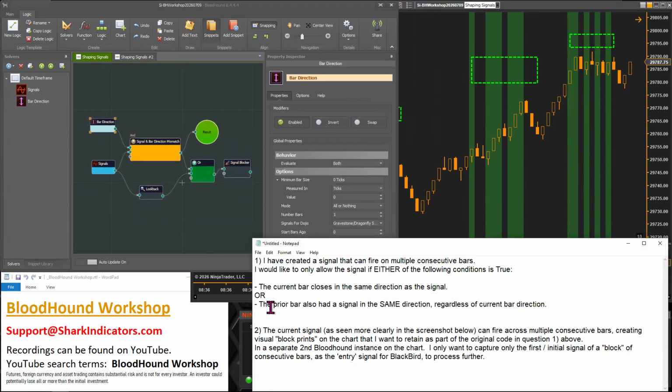So I think that question really pertained to the secondary condition here that would allow a signal through. All right, so that was Dean's follow-up there. And let's move on here.